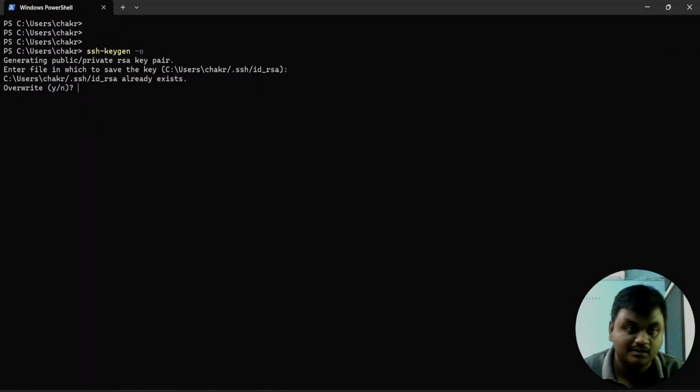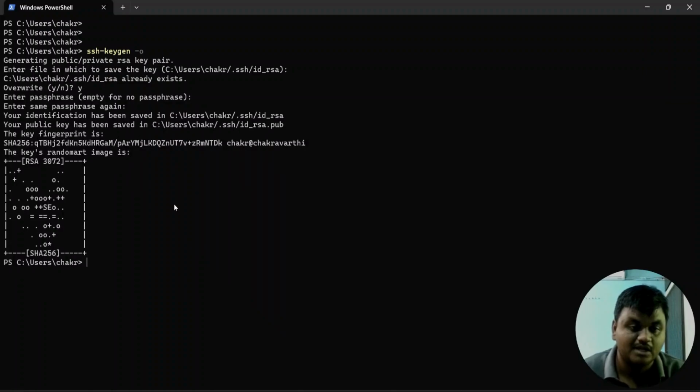Okay, the file is already there in the .ssh folder. This id_rsa already exists, that's why it is asking to override. Yes, override. Enter the passphrase. I'm pressing enter for no passphrase. Enter again. Okay, that id_rsa file is generated in the .ssh folder.